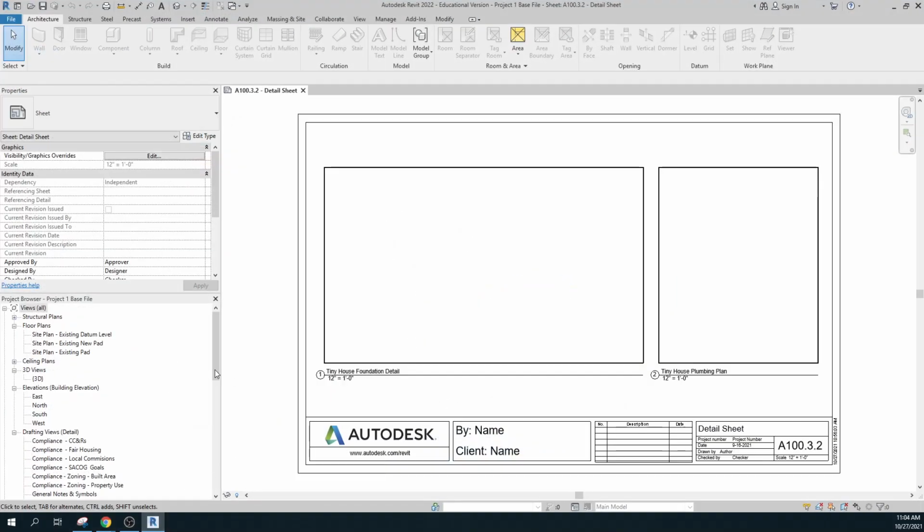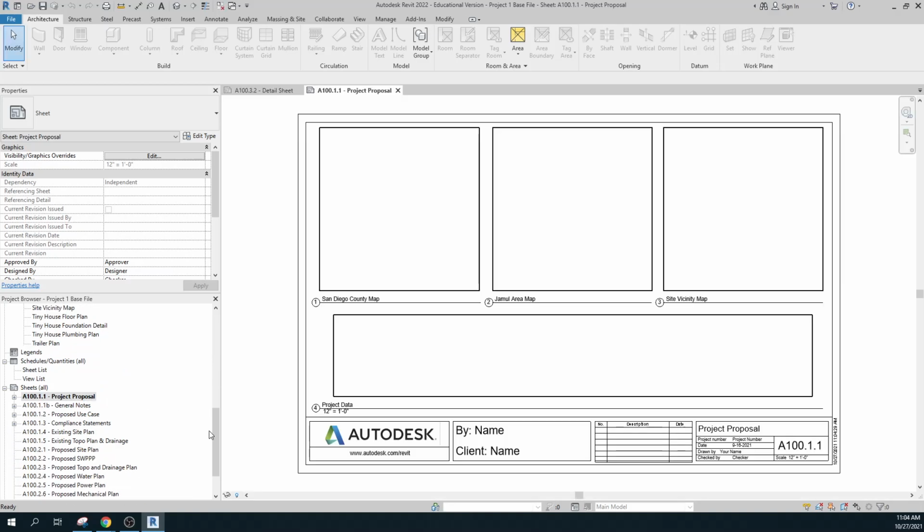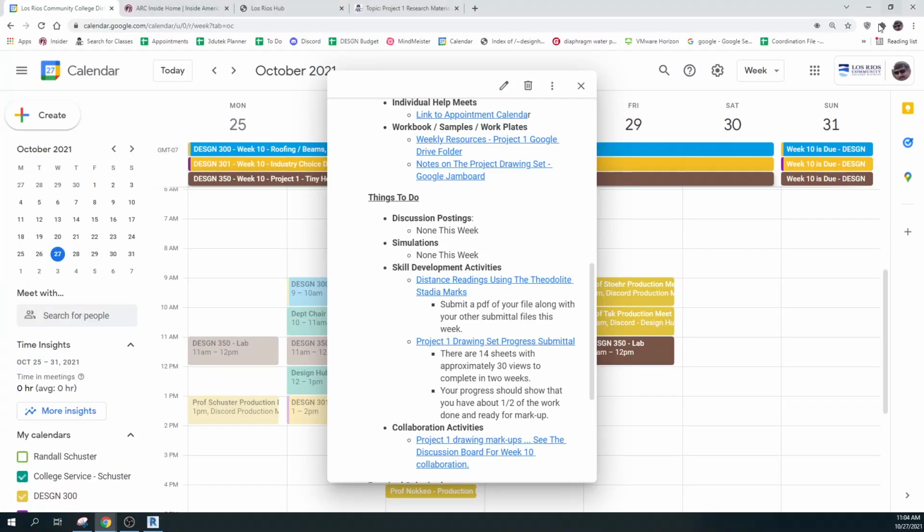So here we go. I'm going to come down to sheet one, do the project proposal, and these county maps, area map, and vicinity map are pretty easy. So I'm going to do one of those just to show you how to get it done, and then I'll let you do the other two. And then I'm going to skip the project data for now because I don't have it in my brain yet, but we've done this. So I can do one of those. So I need to get San Diego County.